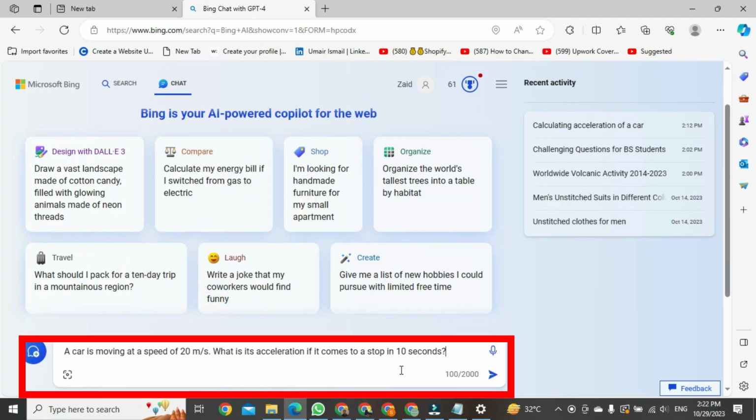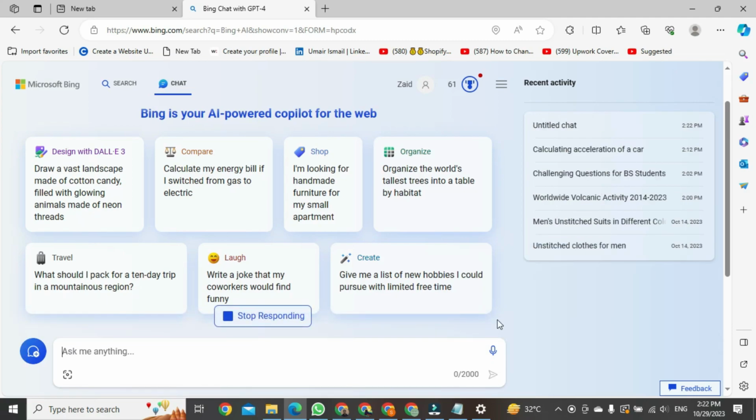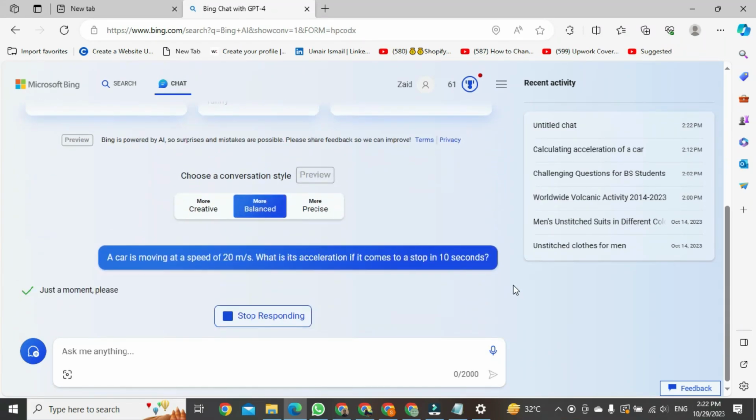For example, I am asking a question. A car is moving at a speed of 20 meters per second. What is its acceleration if it comes to a stop in 10 seconds? After typing this question, just click Enter. After clicking Enter, it will start generating an answer.